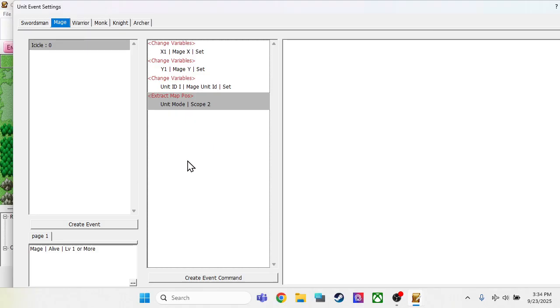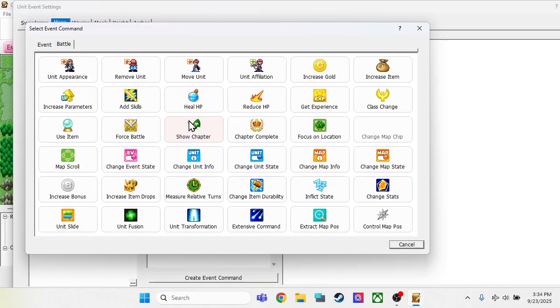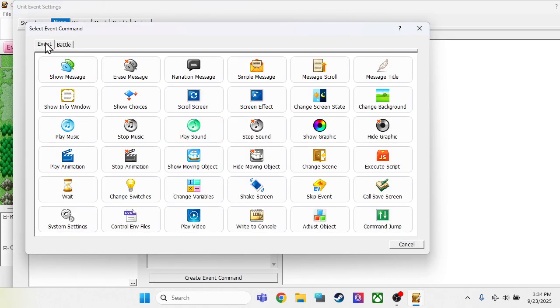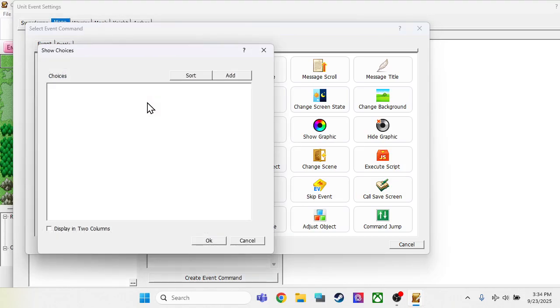Okay, so now we will be able to select the other unit's position and unit ID. I think the next thing I do is I give you choices. So we're going to go up to here, create one more new. We're going to go show choices.